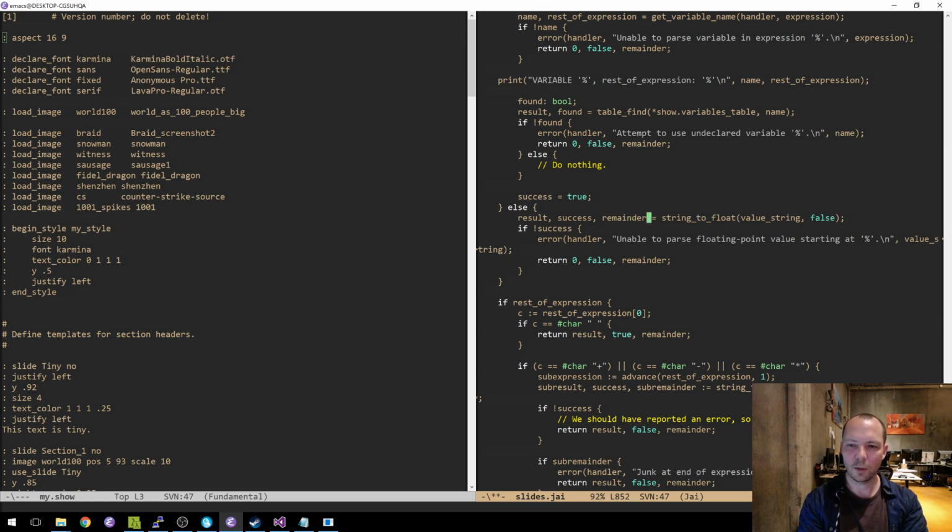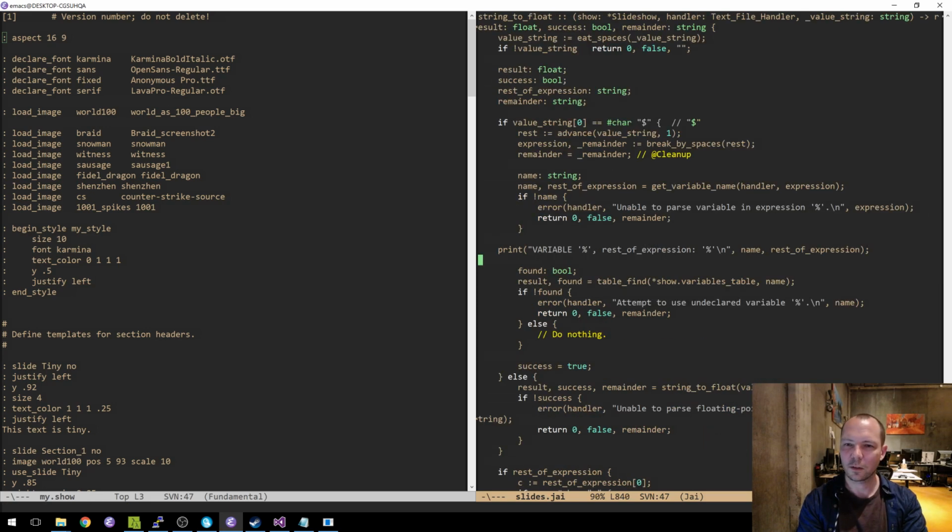So we do string to float. It really should be. Wait, what? Value string. Okay. So value string is everything, the whole line that we got. So we need to set, if we don't set the remainder to whatever was left on the line that we got, that's no good, right?